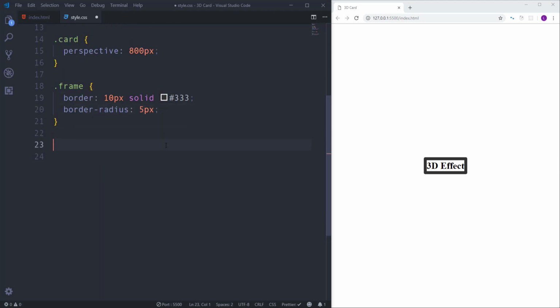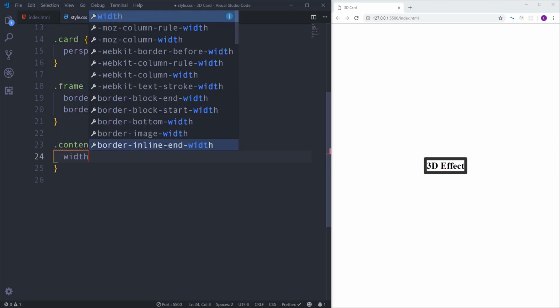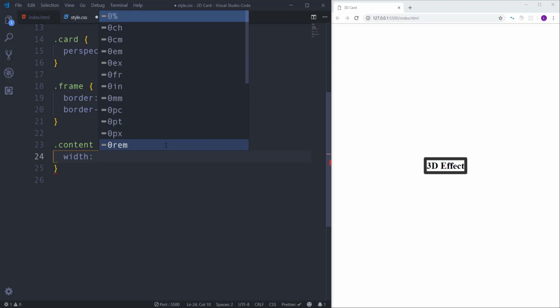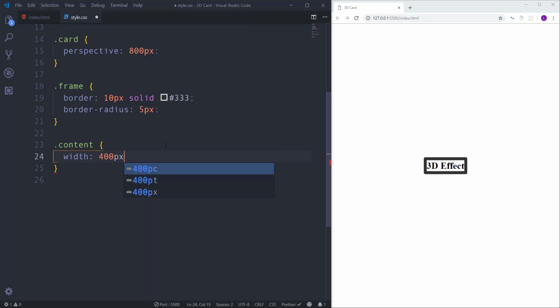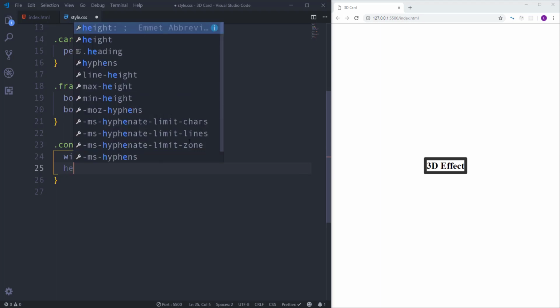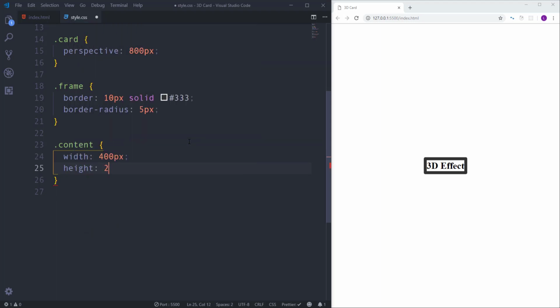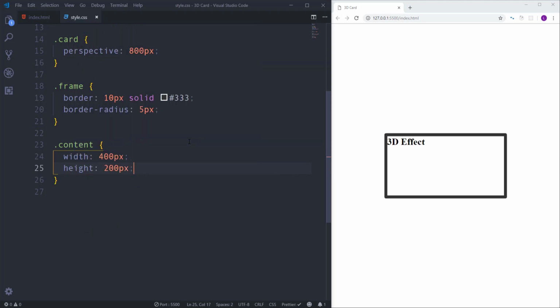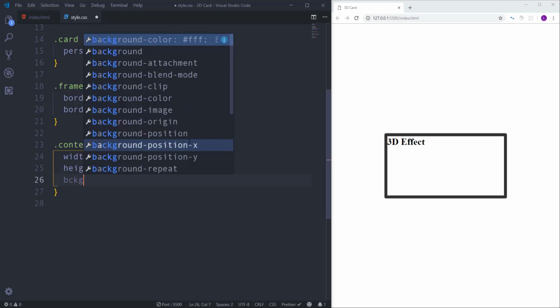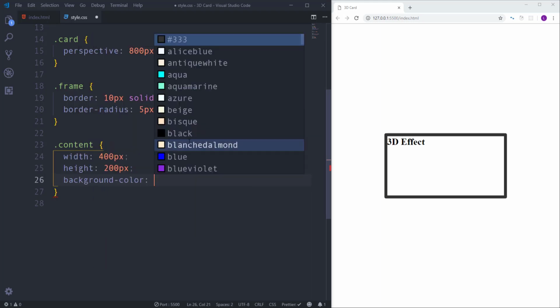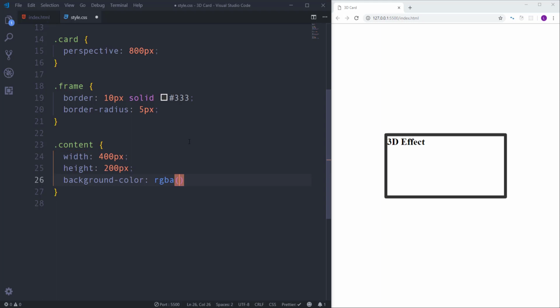Next I'm going to start working on content, so let's select it. Define its width and height. I'm going to set width as 400 pixels. As for height, let's set it as 200 pixels. Then change background color. I'm going to use RGBA value right here: 255, 201, 25 and opacity 0.9.